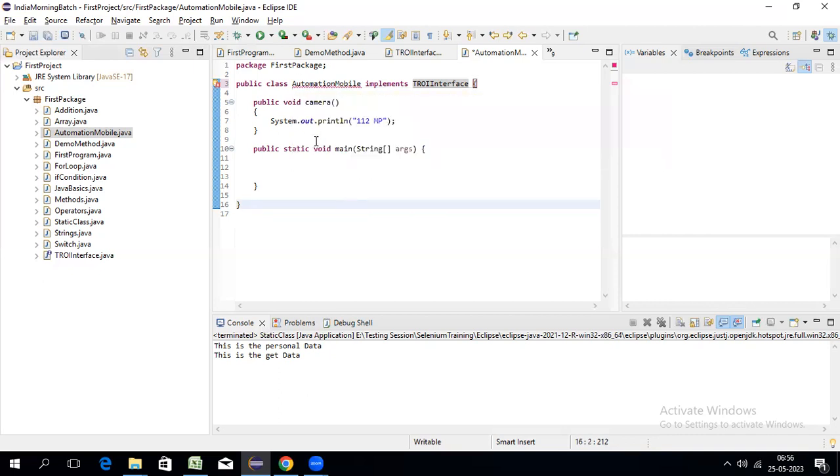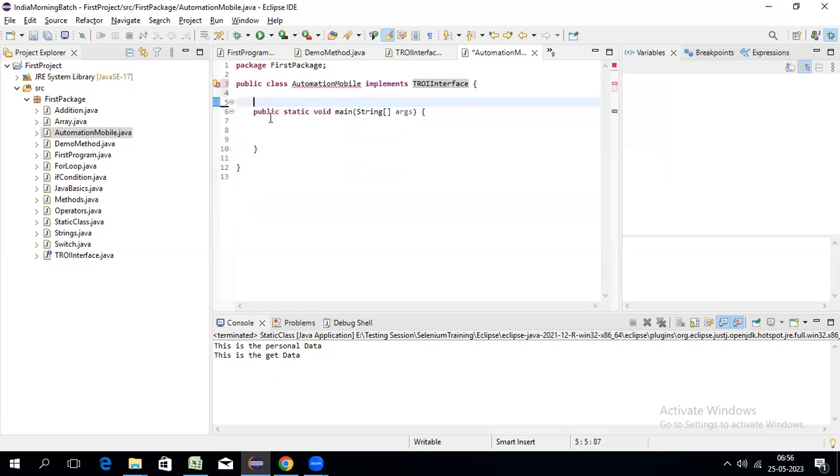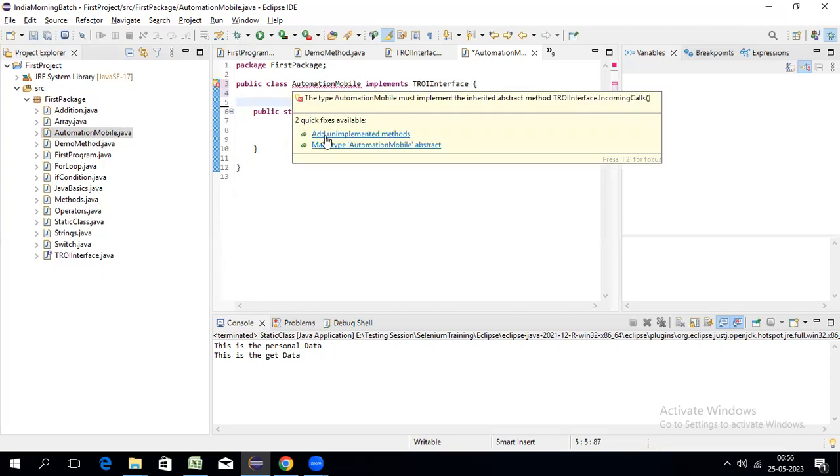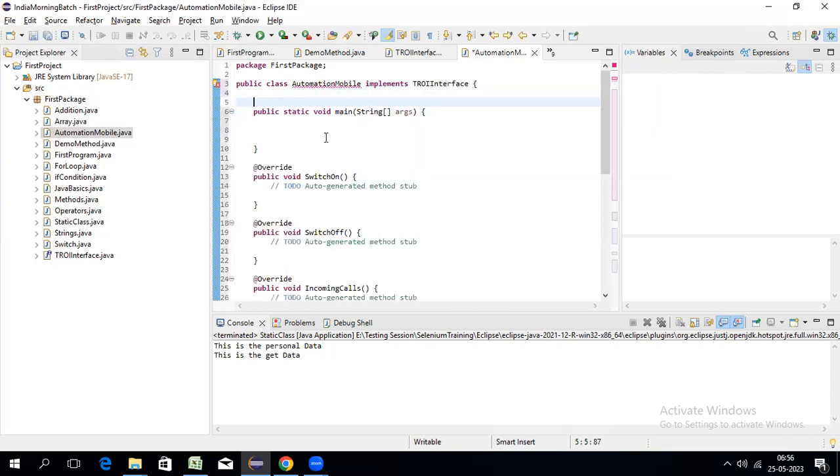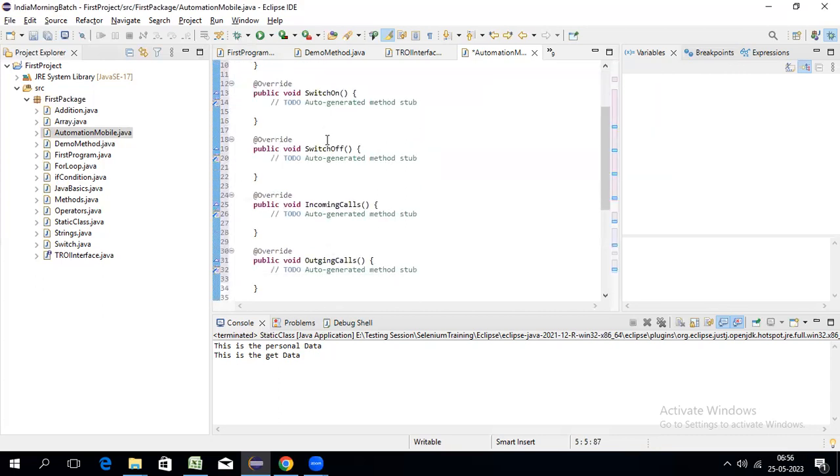So now, simple. I don't have any methods here. I will remove this method also. Okay, so here I don't have any methods. I will go here and just add unimplemented methods. See what happened? From where did you get all these methods? From the interface.